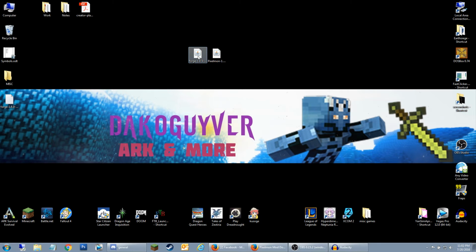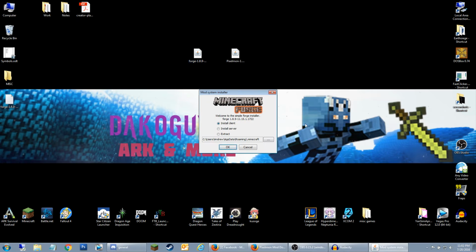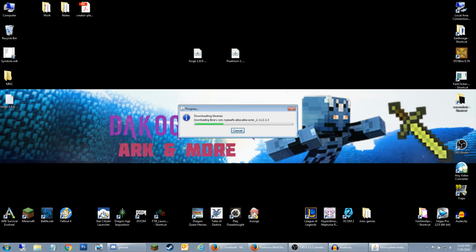The next step is to double-click on the Forge installer. It'll bring up the installer window. Make sure it says install client, and then click OK. Now, it will take a few minutes to install. That's normal. The only thing you're really going to be concerned about is, of course, if you have an older, slower machine, but it's still going to take a few minutes no matter what you do. So just give it a minute.